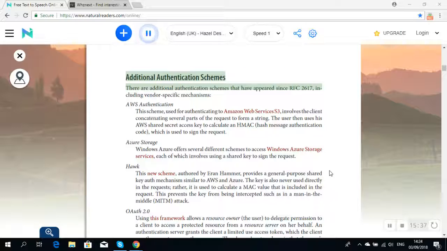Additional authentication schemes. There are additional authentication schemes that have appeared since RFC 2617, including vendor-specific mechanisms. AWS Authentication: this scheme, used for authenticating to Amazon Web Services S3, involves the client concatenating several parts of the request to form a string.